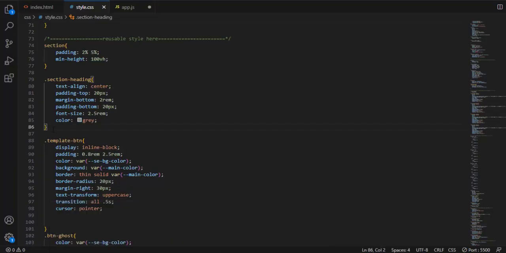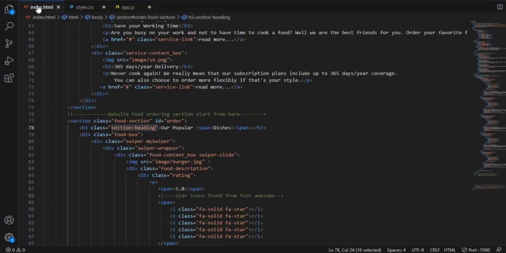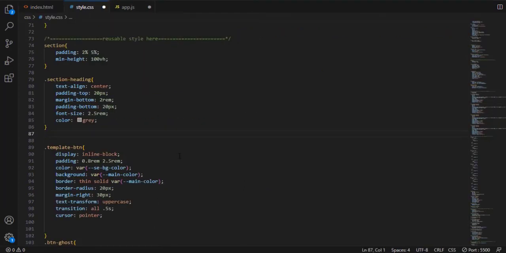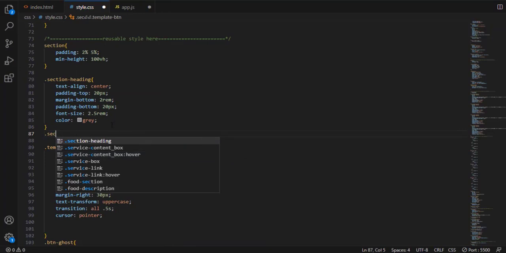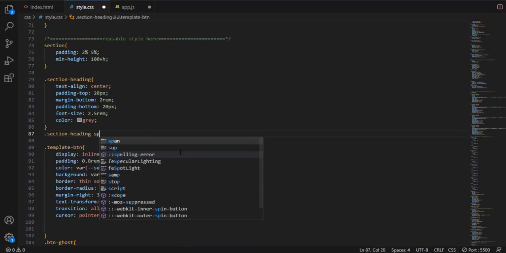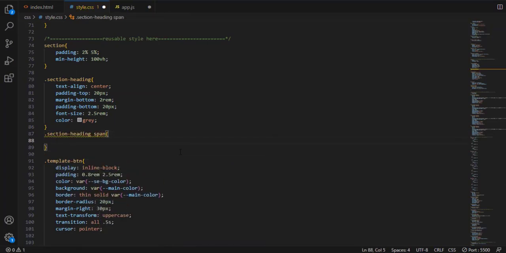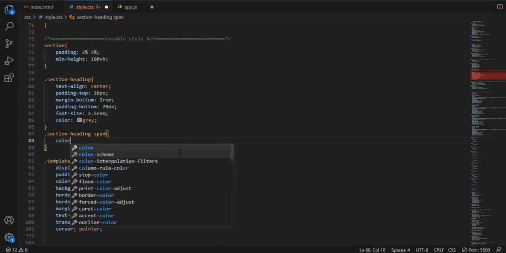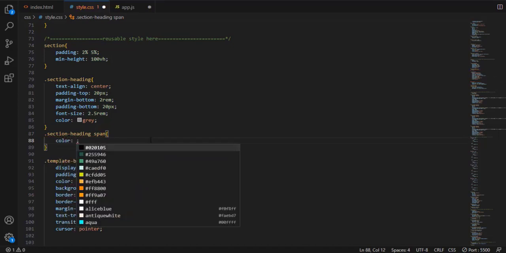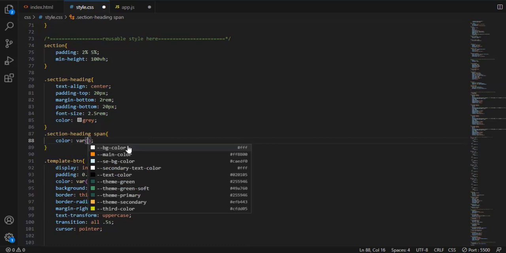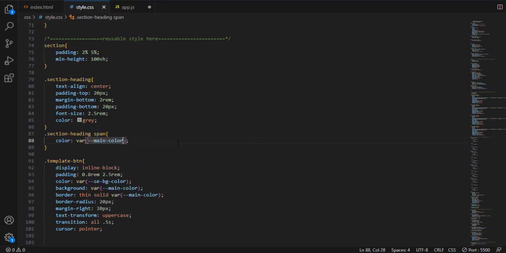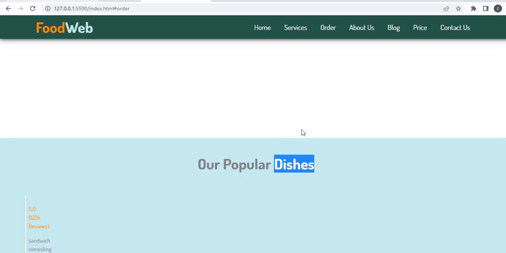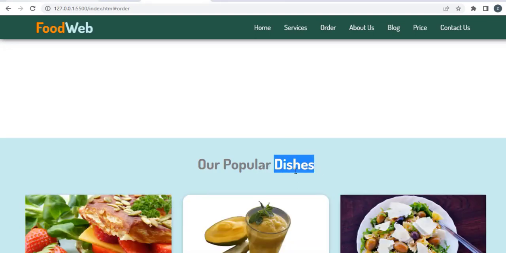So to do this, we have a span element. This content is nested inside the span element right here. So here we have a section heading, and here we have the span element selector. Then now color, we use main color. It's better to use main color right here. Yeah, here it is, right? That's it.